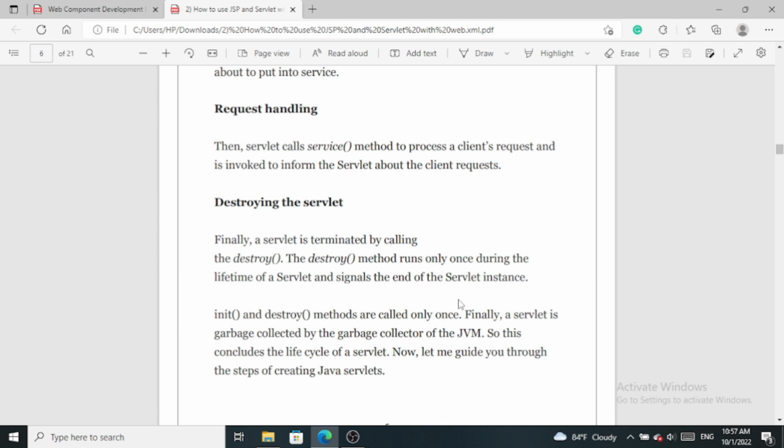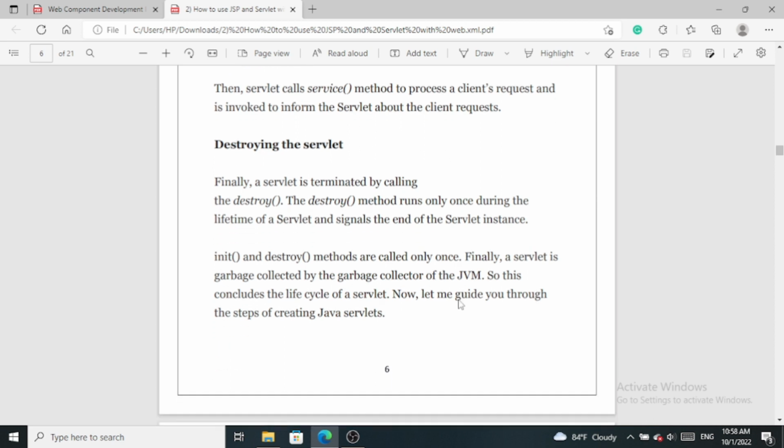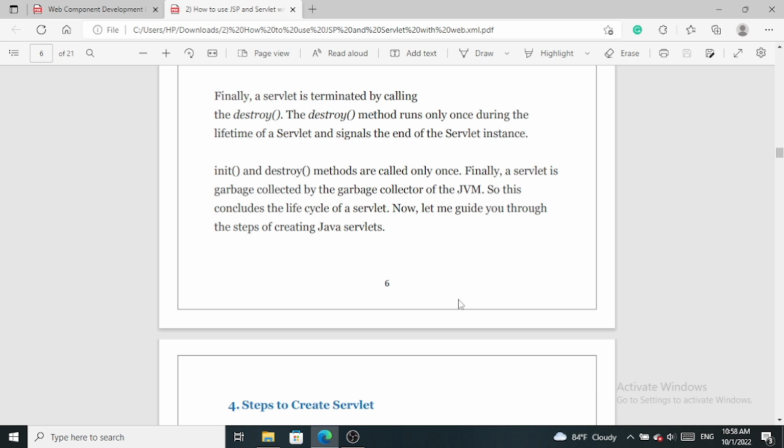Now we are going to talk about destroying the servlet. Finally, a servlet is terminated by calling the destroy method. The destroy method runs only once during the lifetime of a servlet and signals the end of the servlet instance. Init and destroy methods are called only once. Finally, a servlet is garbage collected by the garbage collector of the JVM. So this concludes the life cycle of a servlet.